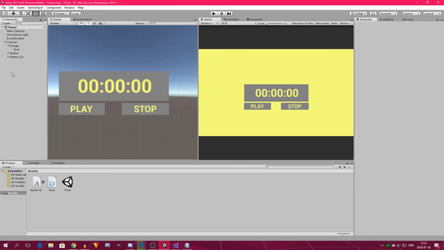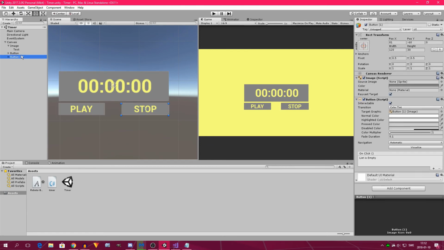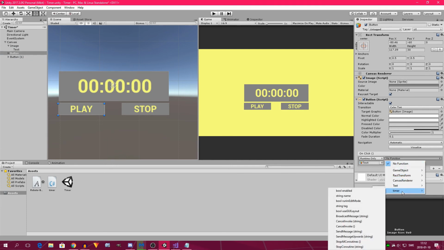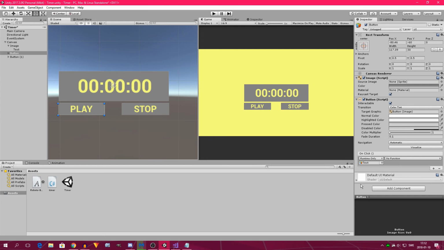And now we just change the text of this to stop with capital letters instead of play. So now the last thing we need to do is to add these on click events to the buttons. So on this start button, we go to on click events, click this little plus sign. And now we drag in the text from the image, which is the text that is the timer. Down here, we go to no function over here, and go down to timer, and click on something that should appear but isn't. And I think I know why it is not appearing.